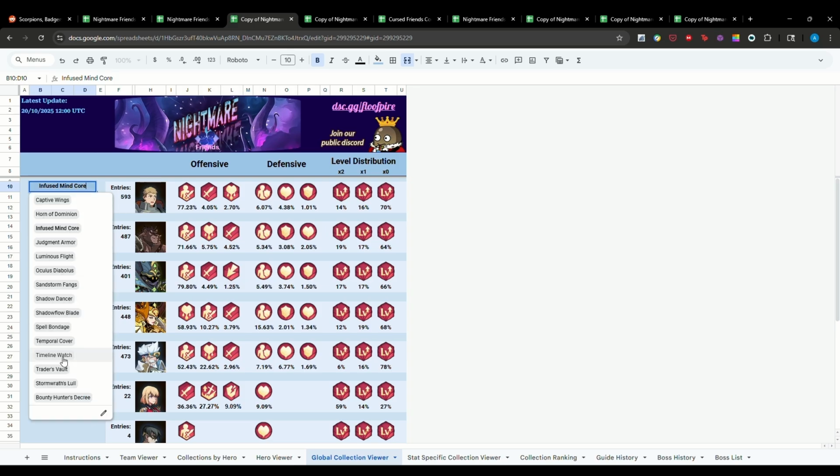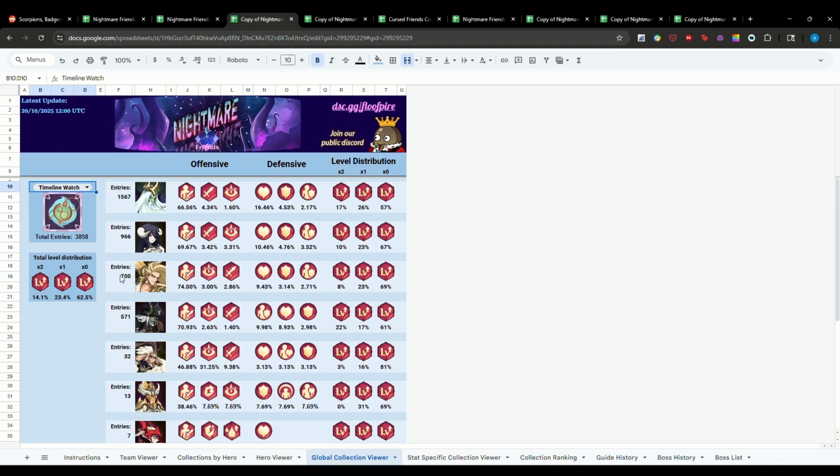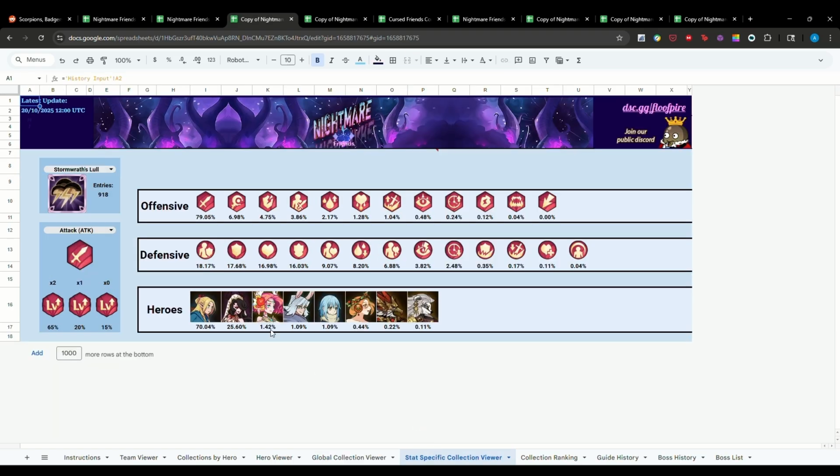This gives you a good understanding of who's using which collections and what stats they're using. This is a great way to get an overview understanding of a particular collection. If you want a more specific understanding, we also have the stat specific collection viewer.